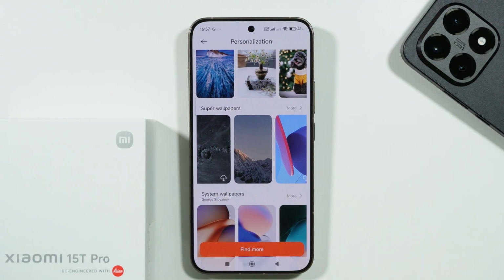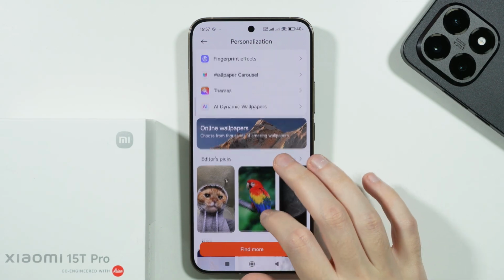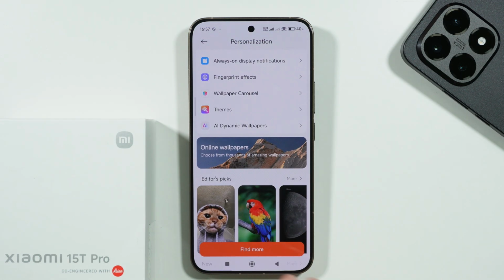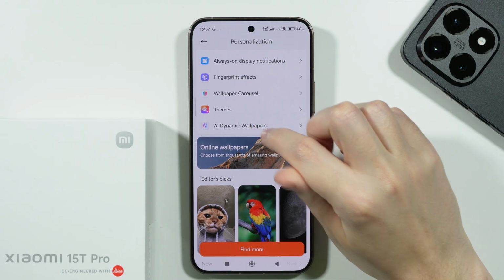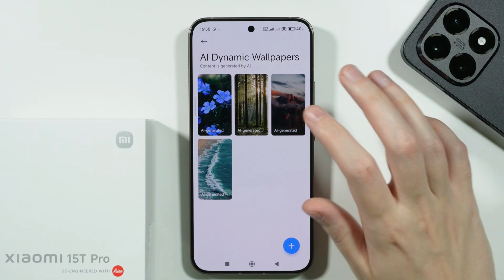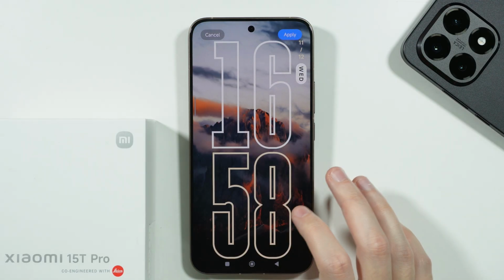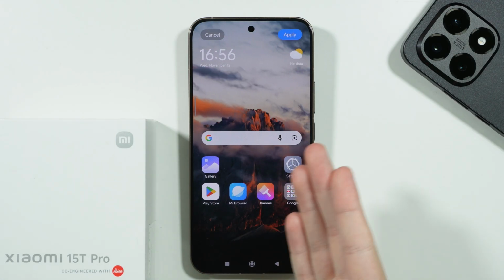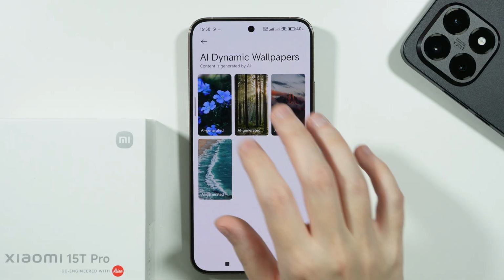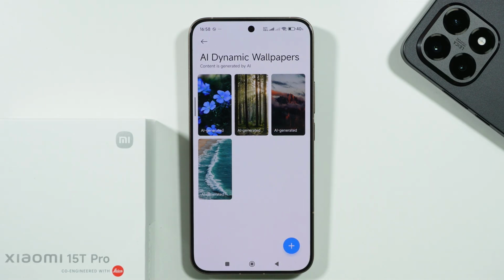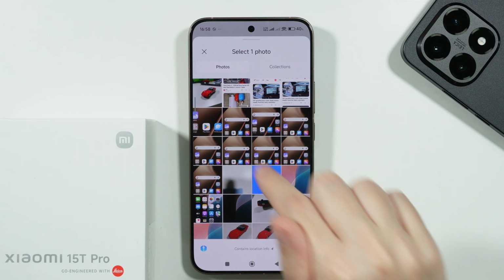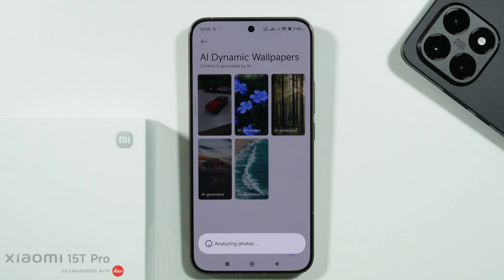Now if you're looking for something more lively on the home screen, if you wish to have an animation on the home screen, then we can try to use, for example, AI Dynamic Wallpaper. And in here we have some AI generated content, so we can see how it looks. And as you can see, it is animated all the time, it is moving all the time. And you can also use your own image to generate the AI dynamic movement. So for example, I'm going to use this photo over here.